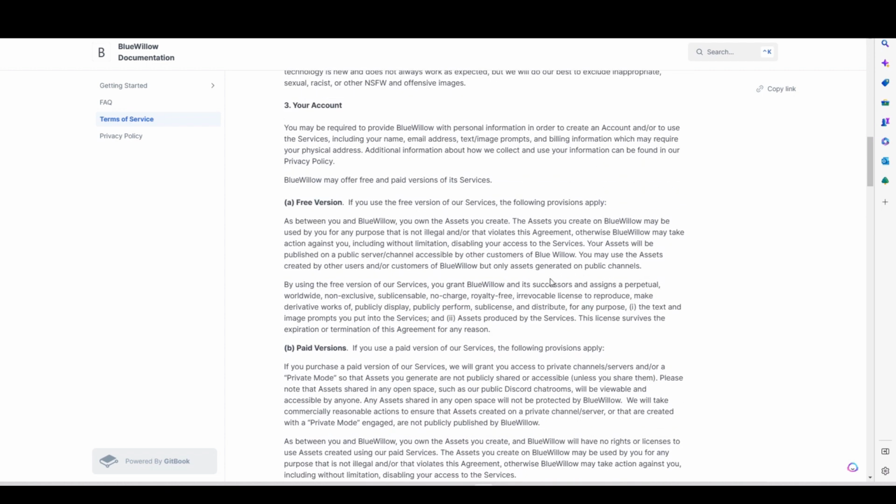And then this is the free version. The assets you create on Blue Willow may be used by you for any purpose that is not illegal or violates this agreement. And your assets will be published on a public server. It also says that by using the free version of the service, you grant Blue Willow and its successors and assigns a perpetual, worldwide, non-exclusive, sub-licensable, no-charge, royalty-free, irrevocable license to reproduce, make derivatives, etc., etc. So it's saying there that your images will be public, and then also that you're granting Blue Willow and its successors the right to use any images you publish.